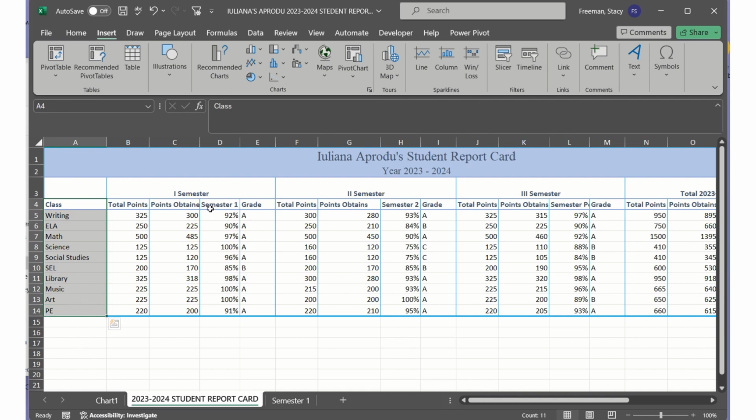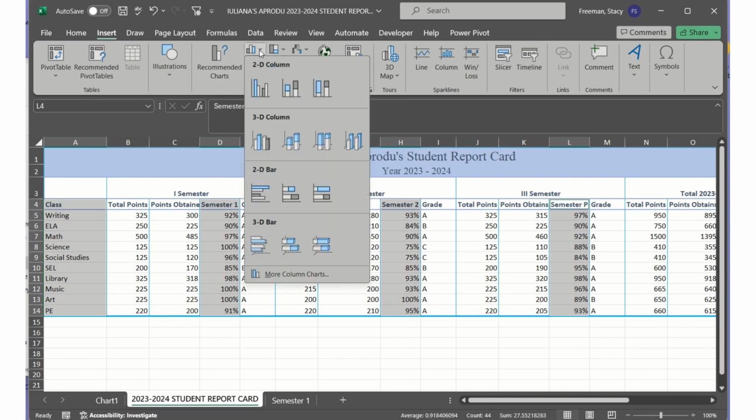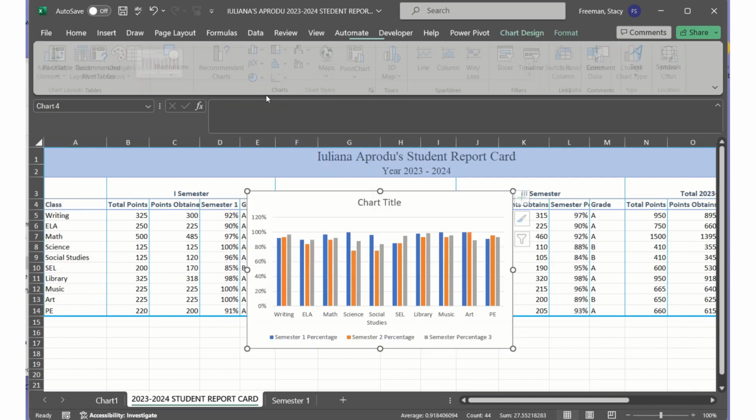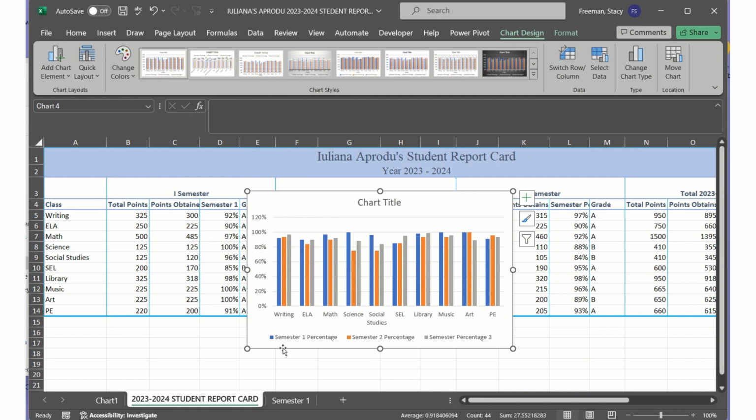I'll hold the control key down and I'll select semester one, and then I'll hold the control key down again, and the control key down again for all three semesters. Insert chart. So now here you have all your semesters and then the different percentages or grades that they got for that.